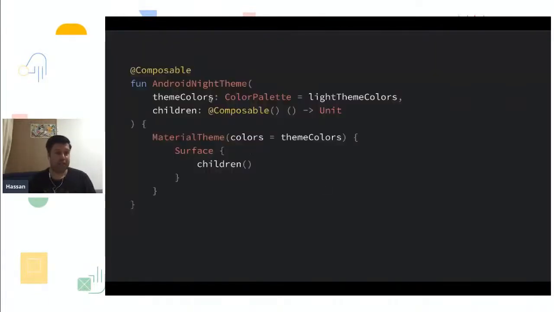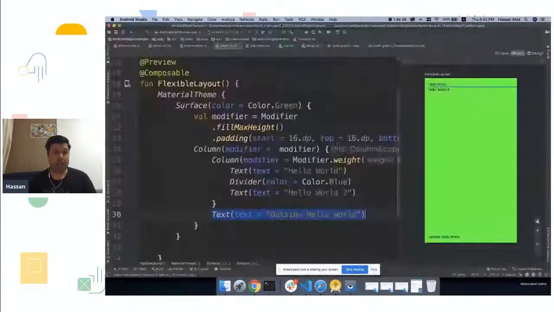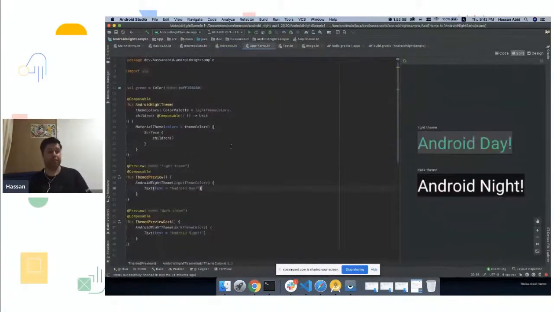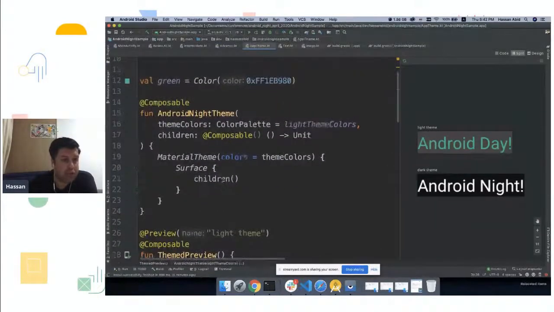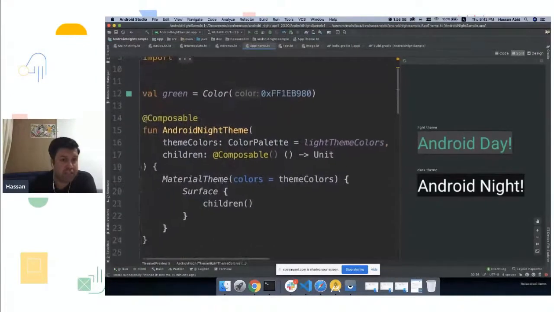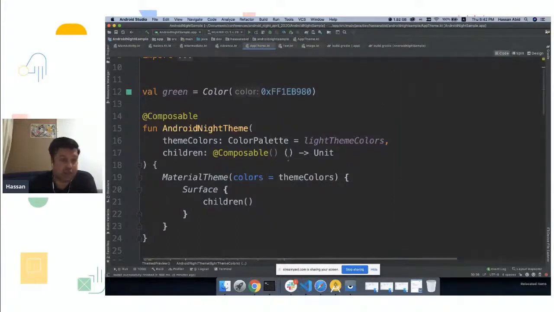Here, let's say we have the Android night theme, then we can have theme colors. You can also have typography, fonts, and inside here we have these children. Then you can use that to have your light theme and dark theme. Let's see how it works. We'll go back here and I will come to app theme. This is some code I was playing around with before the presentation, so let's just see the code for now.